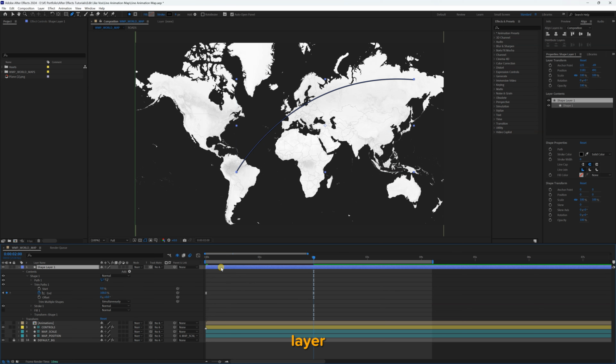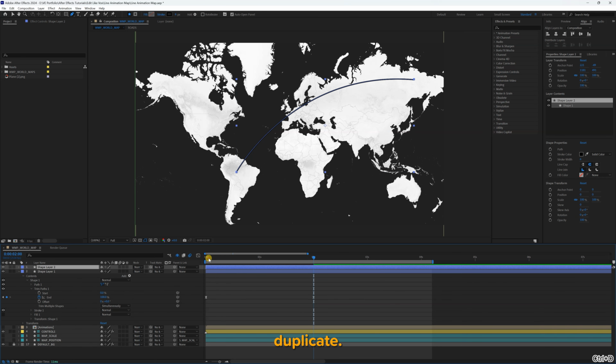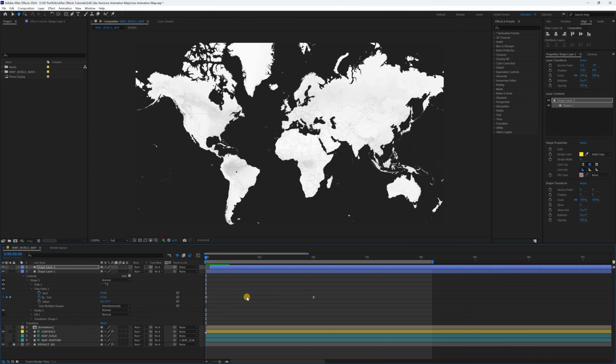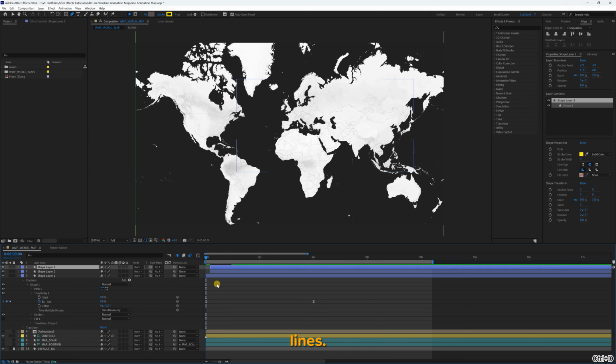Now select the shape layer and press Ctrl+D to duplicate. Move the new layer 5 frames forward and change the color. You can repeat the process if you want to add more lines.